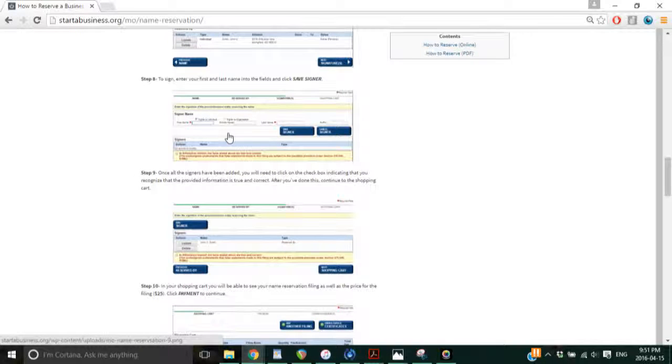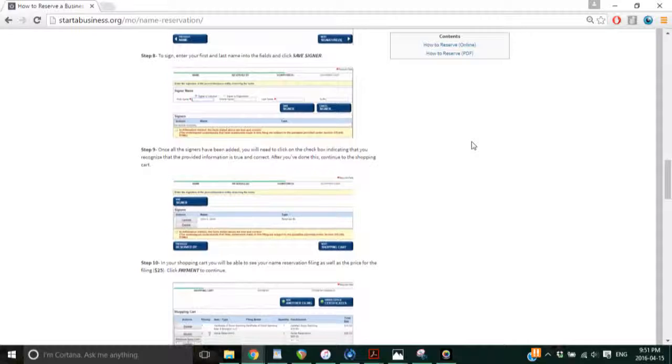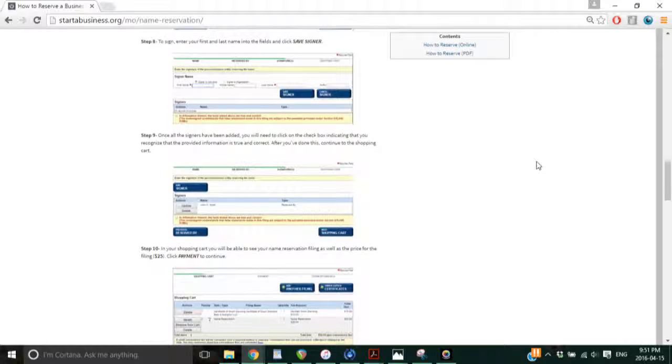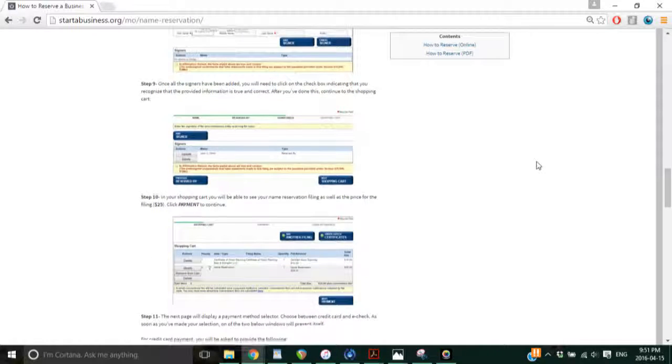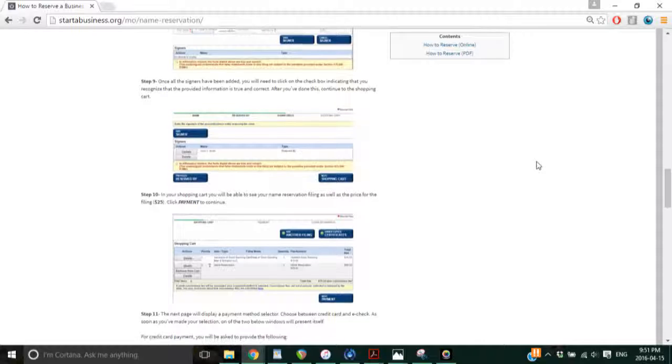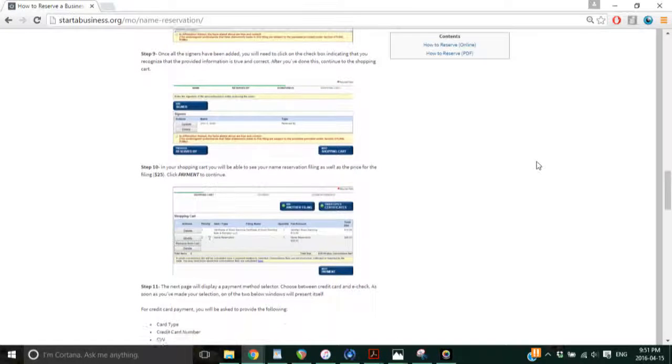And all you need to do to add the signer is enter their first name and their last name. That's sort of the electronic equivalent of a signature. And then you can also click on this box here that just says that you recognize that what you submitted is true and correct. Seeing as there's so little information, we can probably just go ahead and assume that it is.